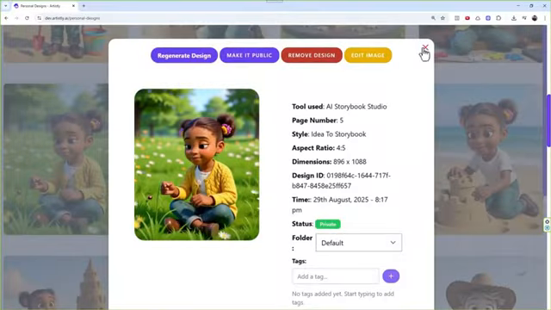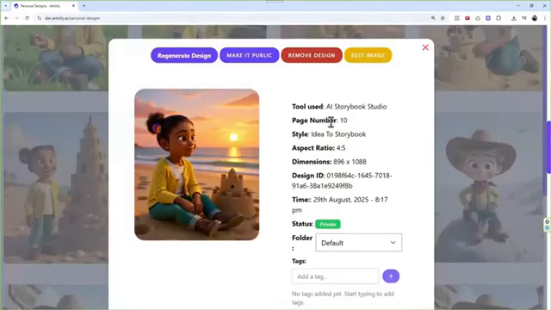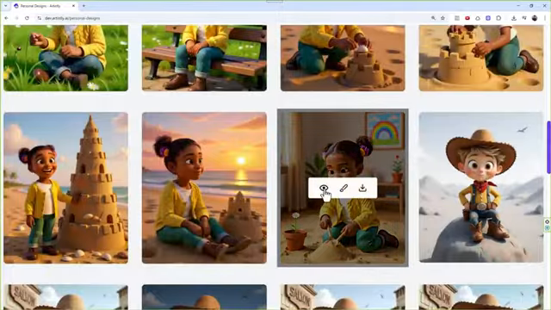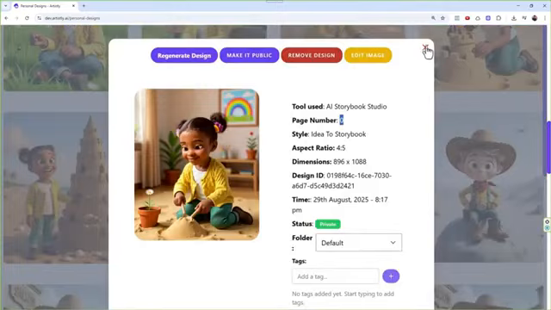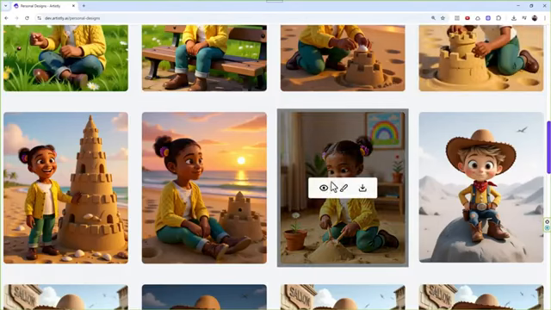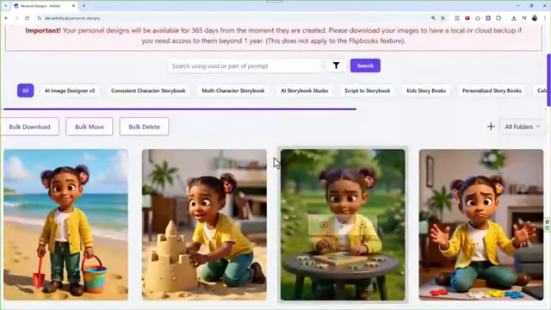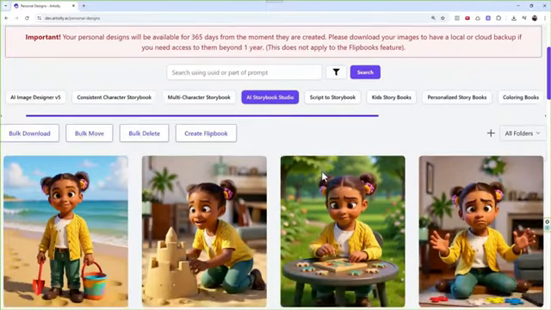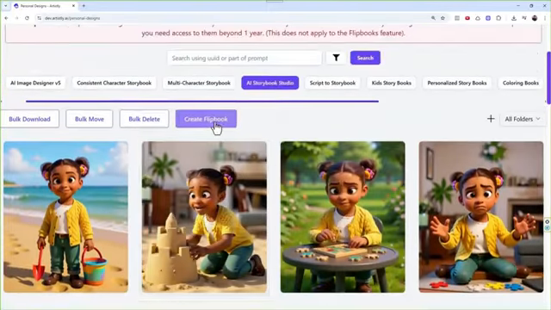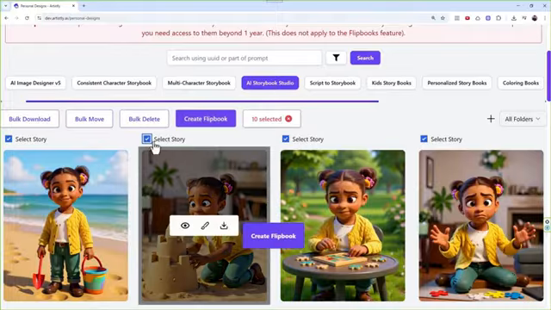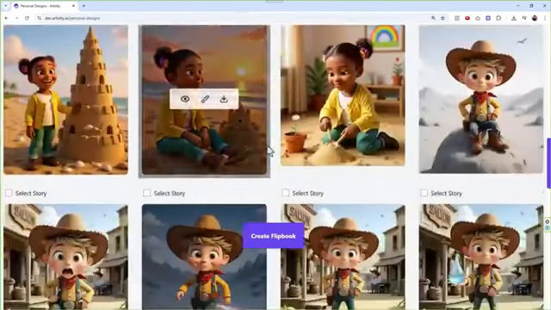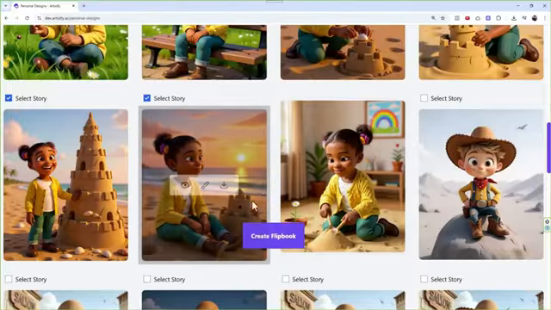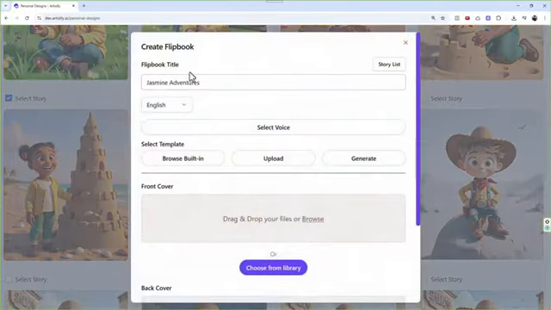What happens, you can see what pages it is, you can see how many pages there are. There's a 10th page, there's a 12th page, there's a page number 0. I mean, it's not a page number, it's probably a cover thing, but anyways. Now you click on AI Storybook Studio, because that's where you created the storybook from, to convert it into a flipbook. Click on create flipbook, create the story, and then do all that process, which is create the flipbook.